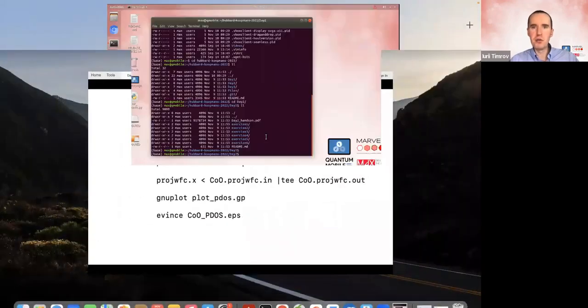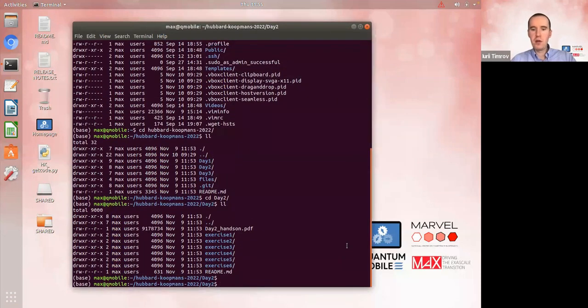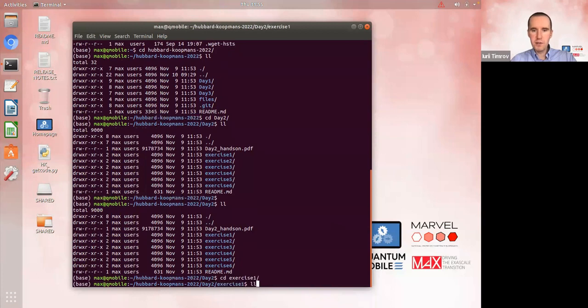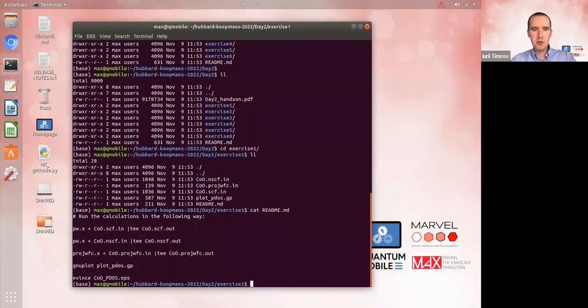So we go now to Quantum Mobile, to day 2. In day 2, we go to exercise 1. Here we see readme.md. If you type cat readme, you see all these steps, and let's do them one by one. First, the self-consistent field calculation.